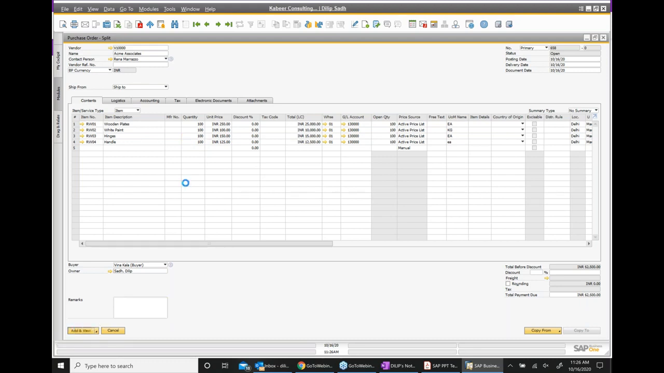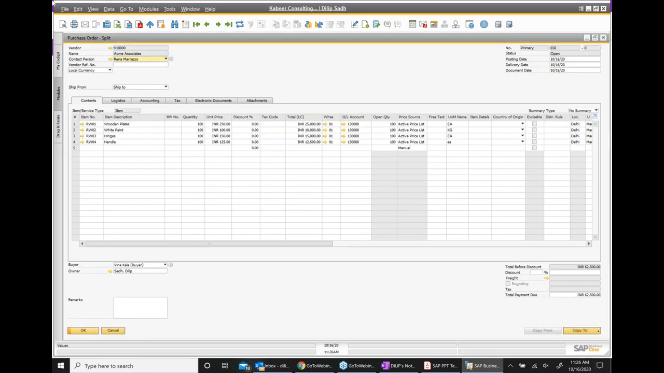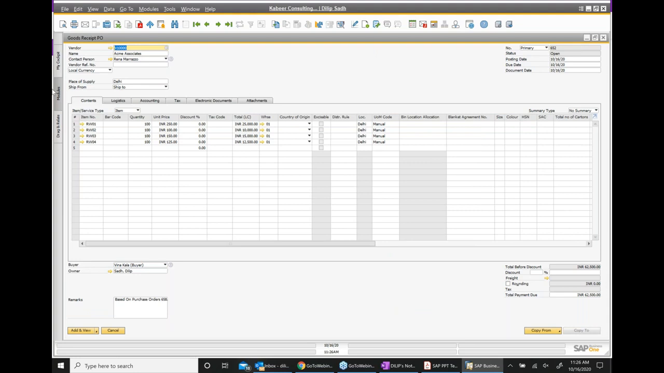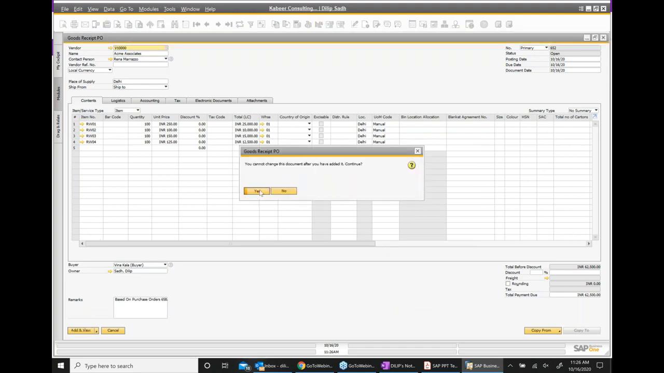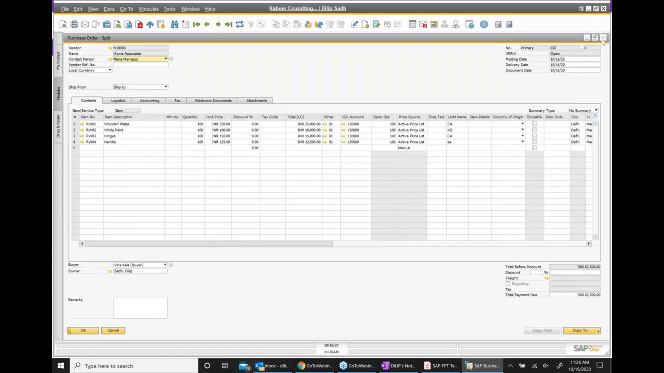And then we add and view. Operation completed, and then we copy. And then we hit add and view. So we did a goods receipt. So now we have a material in our stock.